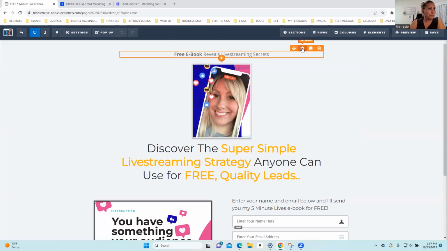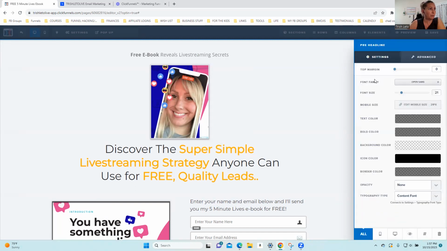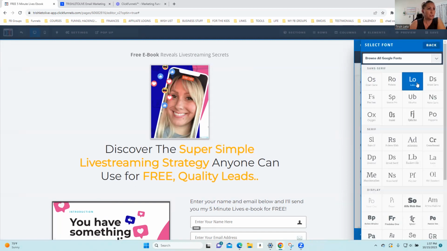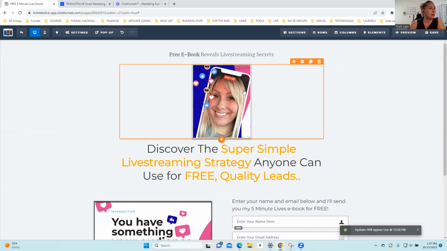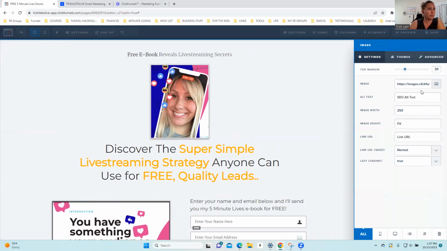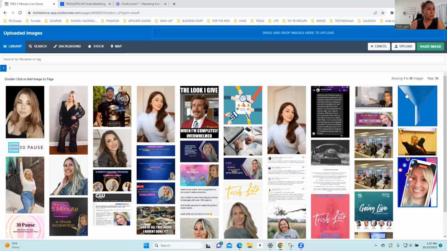In order to make any changes in ClickFunnels, you just hover over it. You can go to the gear and boom, you can change the font. I can change this font to Open Sans if I want to, or I can change it to, say, Merriweather. And every single time I make a change, I hit save. Then if I want to change this photo, I can click on the gear, go to the part where it says image, and change the image.